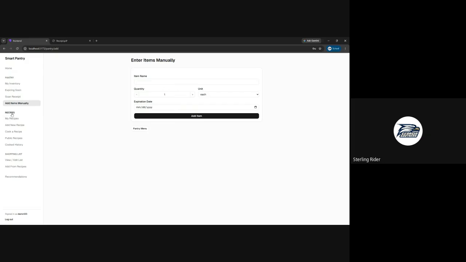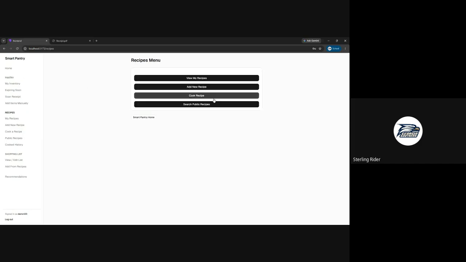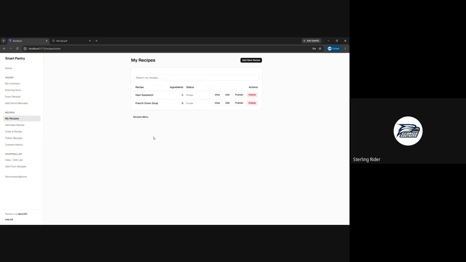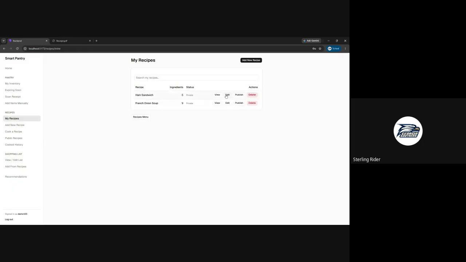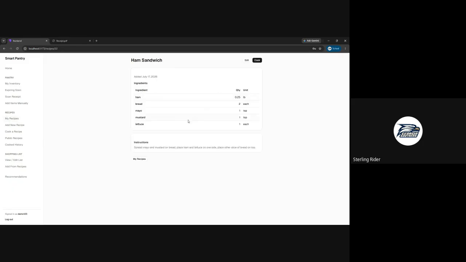So the next feature we're going to go to is the recipes. I've already entered 2 recipes into this account. We can see that Demo 123 likes ham sandwiches, and he likes French onion soup. So here on this menu, we can view the recipe. There's ingredients and instructions here. We can go back to my recipes. We can look at the ham sandwich.